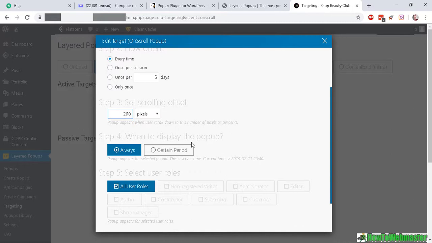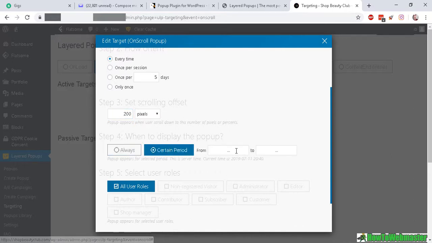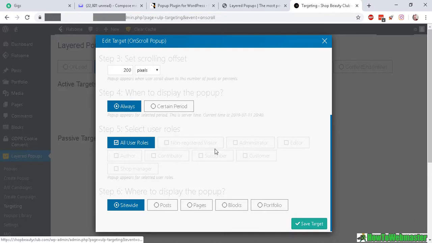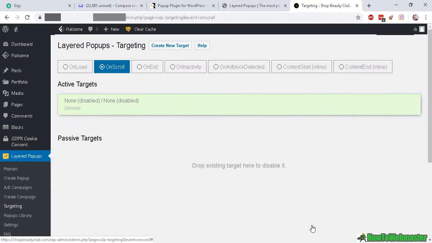When to display the pop-up, either you can set a time, schedule it, or just leave it as always. And you can show the pop-up to certain kinds of users, like all visitors, administrators only, subscribers only, author, contributor. So that's up to you. Right now it's default as all, everybody will see it. Where to display the pop-up, you can do site-wide, a specific post, page, blocks, portfolio. So I'm going to leave it at site-wide. And when you save target, it will appear here.